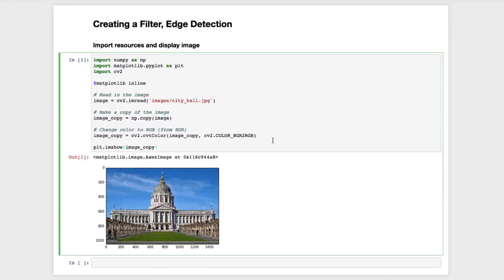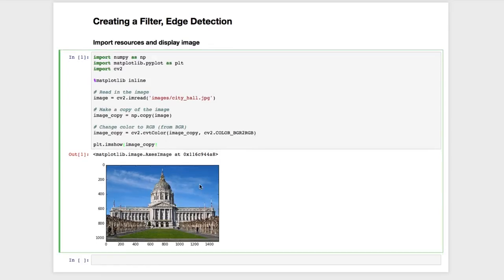So let's see how to create our own high-pass filter. First, I'll show you how to define your own custom kernel, and later we'll use OpenCV functions to help us build commonly used filters. Here's an image of a building. It's actually San Francisco City Hall. I've read it in, and as usual, I've made an RGB copy for image processing.